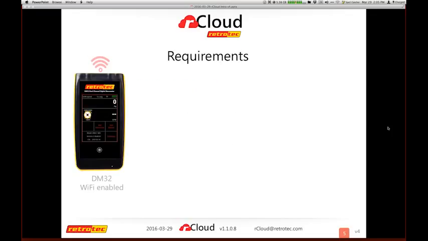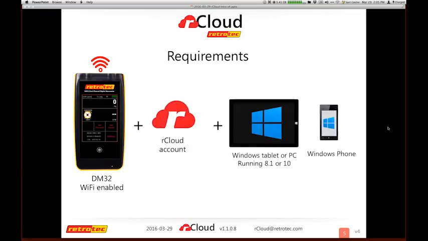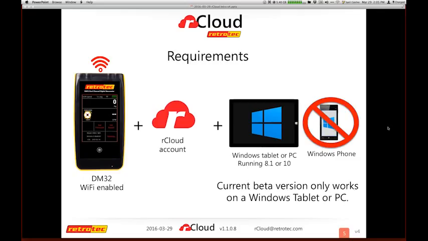So these are the requirements in order to use the Rcloud app, all right? You must have a DM32 Wi-Fi that's enabled. Some of you may have gotten your DM32 non-Wi-Fi, but you can actually upgrade the unit to be Wi-Fi by reaching out to support at retrotec.com, and there's actually a code that you can enter with the configurator to get your DM32 to become Wi-Fi enabled.